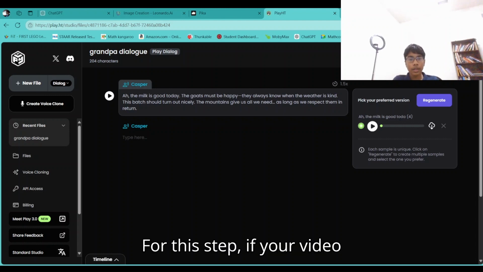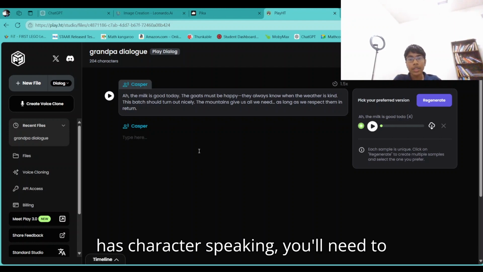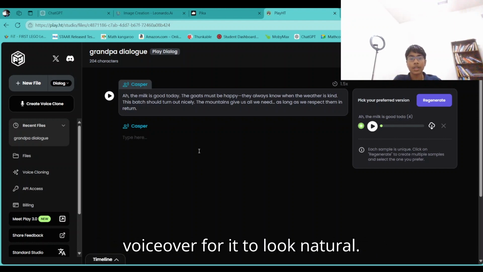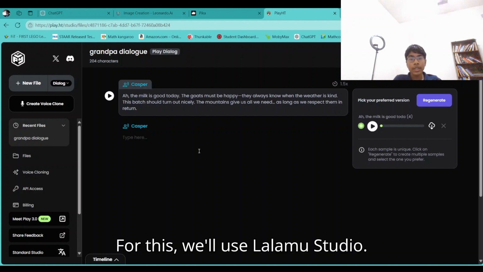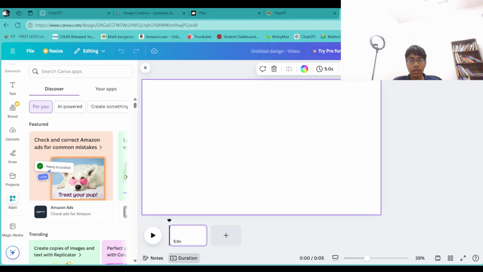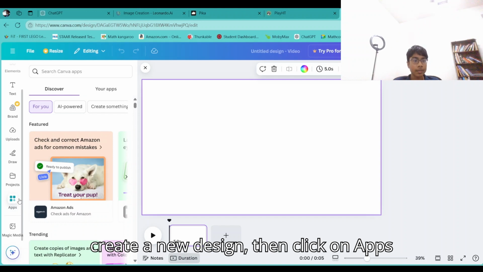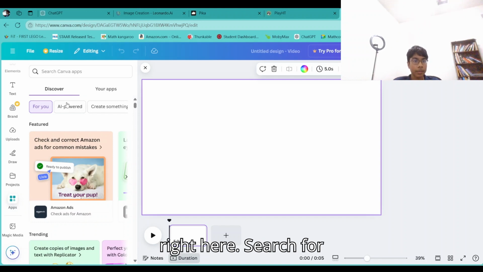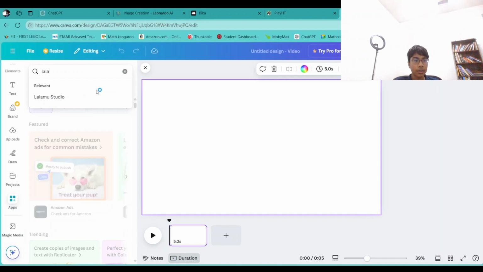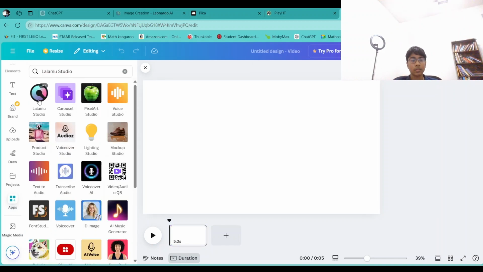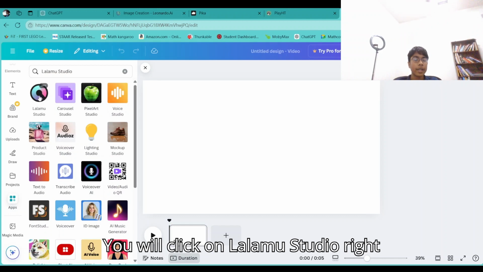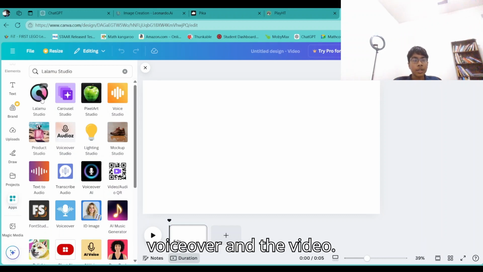For this step, if your video has a character speaking, you'll need to sync their lip movements with the voiceover for it to look natural. For this, we'll use Leonardo.ai Studio. You can go to canva.com, create a new design, then click on apps right here. Search for Leonardo.ai Studio. You will click on Leonardo.ai Studio right there and upload the voiceover and the video. It will lip sync the video and voiceover together, and then you will download that.